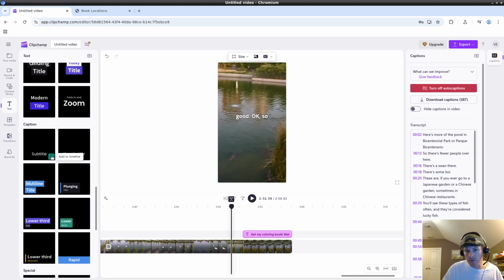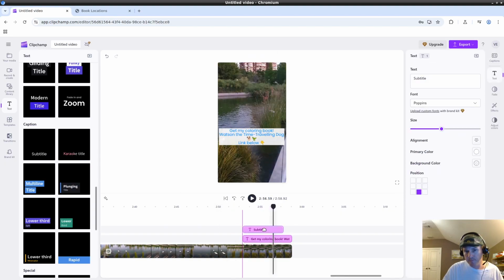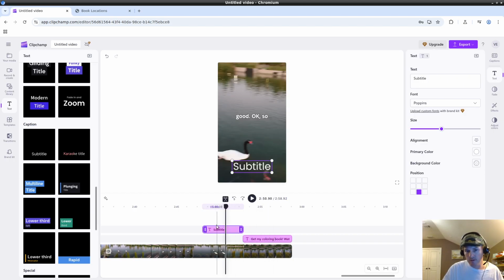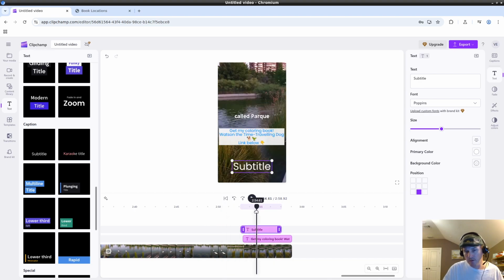So I'll show you here. You can add another one. You can add text to a different area. For example, here, see here that's got a subtitle. And notice we've got two different texts that you can play around with. So I think that's very cool. I'm going to delete this.